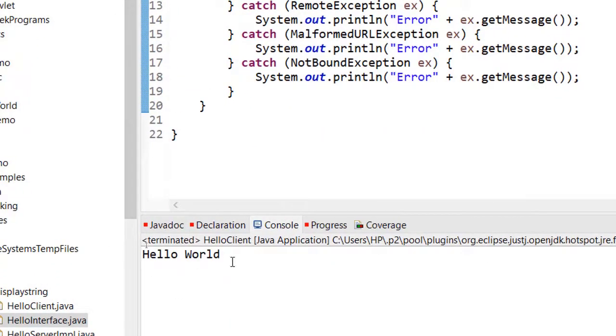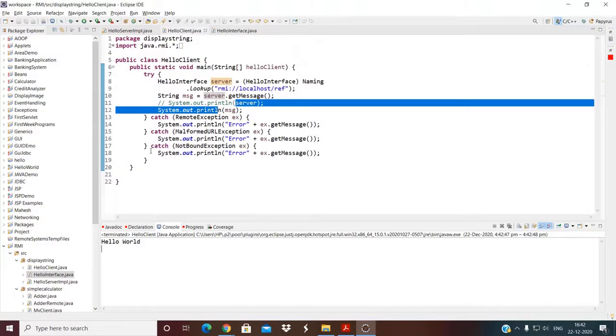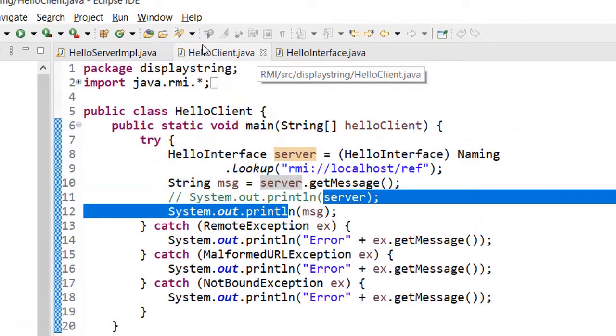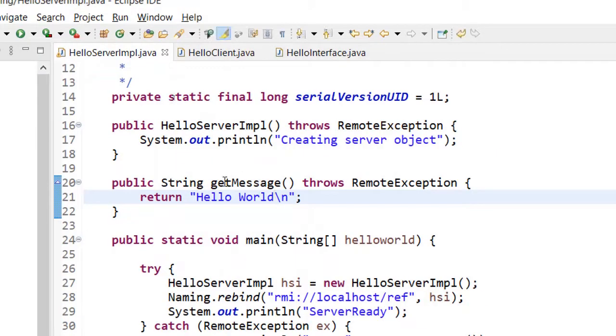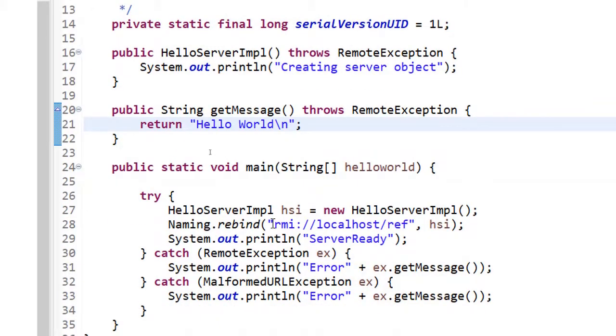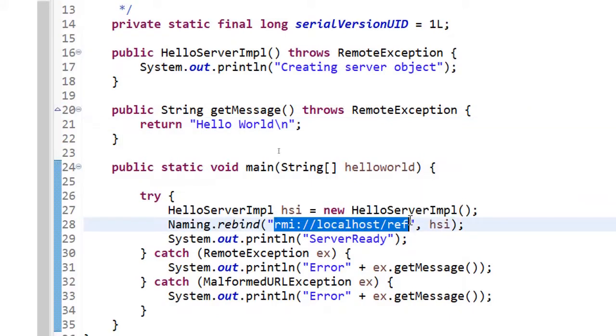So you'll notice that this time it is print hello world, right? So this is how it is. I have demonstrated two things to you. One is the RMI registry with the port number. This URL is the usage of RMI registry without port number.